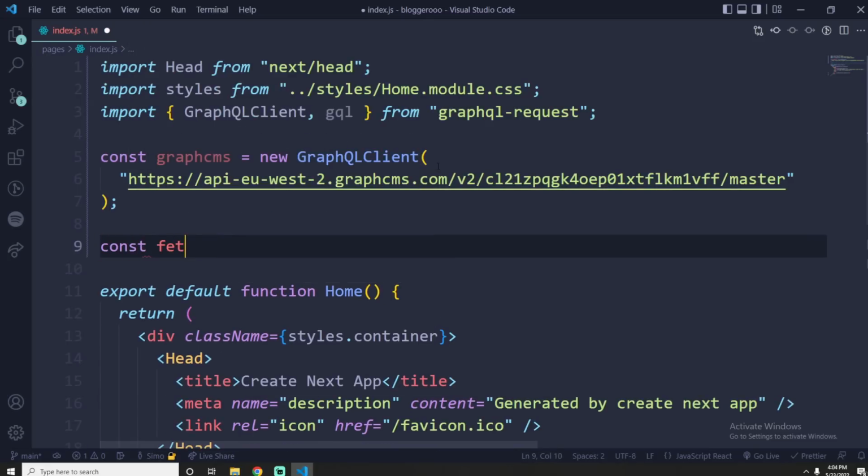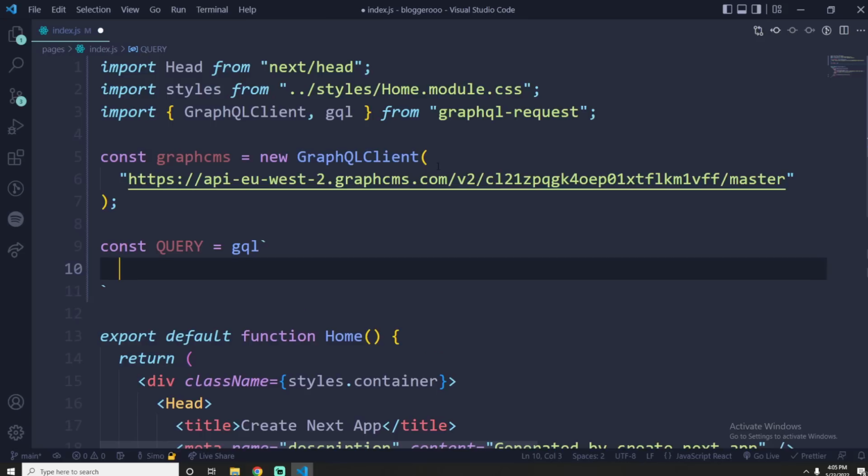So like in fetch, right? I guess it wouldn't work the same way. You want to specify here, we're just basically going to make a variable and use GQL here and then backticks. And basically you add what data you want to pull out from here.